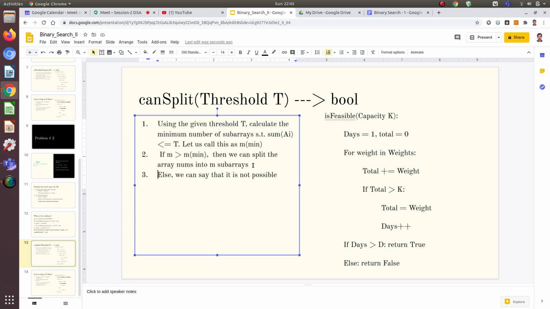Since with the given threshold t, which acts as the upper limit for the sum of the subarrays, we have got a smaller number of subarrays, we can just increase the number of subarrays, and the resulting sum of the subarrays will be even smaller, thus leading to an even better case. So we can do this. We can split with even more subarrays, but the other way is not possible. So we will not be able to do that.